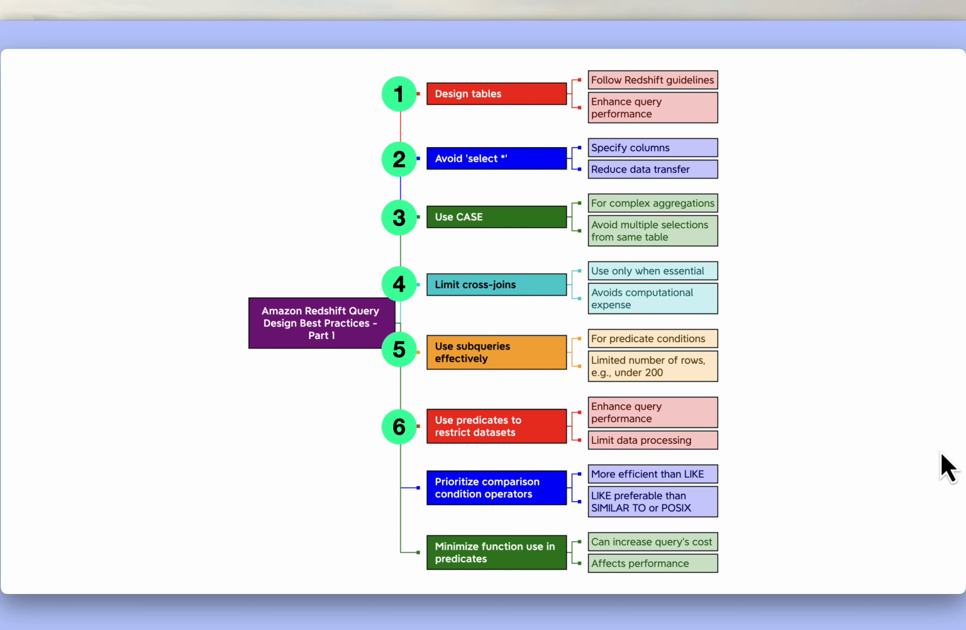6. Use predicates to restrict datasets. This helps in enhancing the query performance by limiting the amount of data to be processed. 7. Prioritize comparison condition operators. These are more efficient than like operators, which are still more preferable than similar to or POSIX operators. 8. Minimize function use in predicates. Functions in query predicates can increase the query's cost, thus affecting performance.